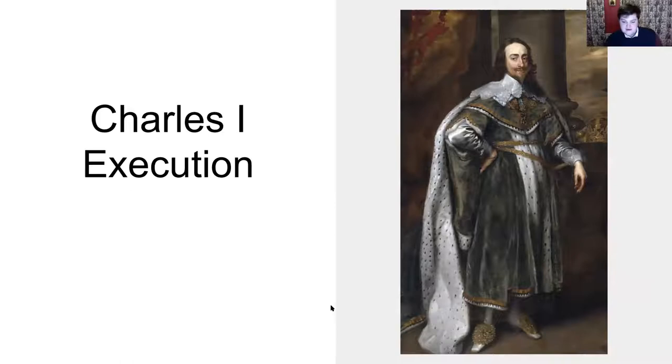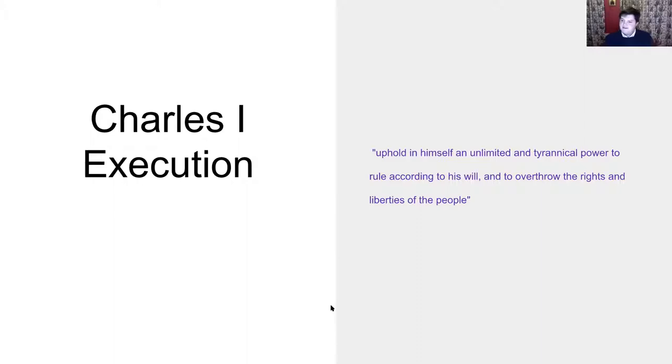Next, we're back down to London for Charles's beheading in 1649. Charles was declared guilty of upholding in himself an unlimited and tyrannical power to rule according to his will and to overthrow the rights and liberties of the people.